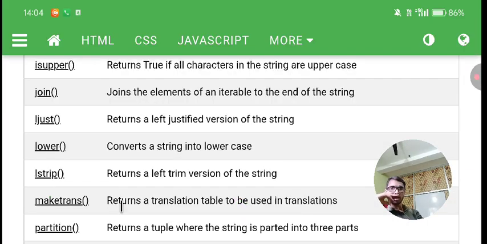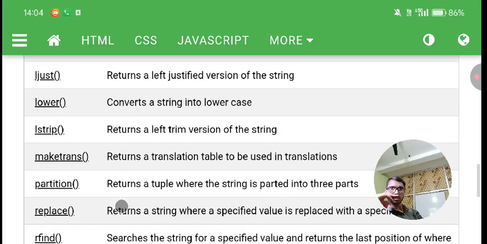Next we have maketrans. Maketrans returns a translation table to be used in translation. Oh wow, make a translation. Let's see the use of this.